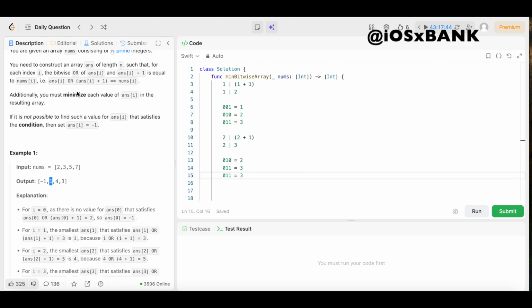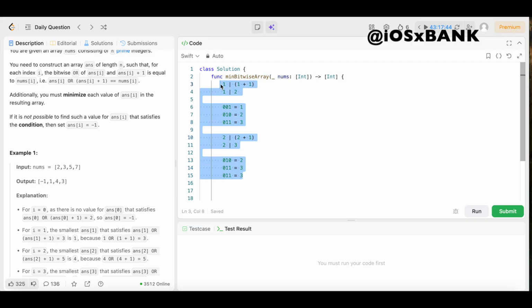That would also satisfy this condition for this 3, right? However, it says right here we want to minimize each value, so that's why we're going to use the 1, because the 1 works as well, and 1 is smaller than 2, so that's why we'll put the 1 right here instead. Boom. So let's keep going. We get rid of this.